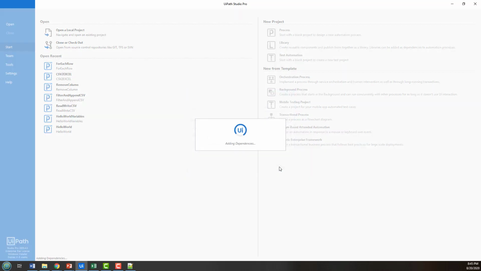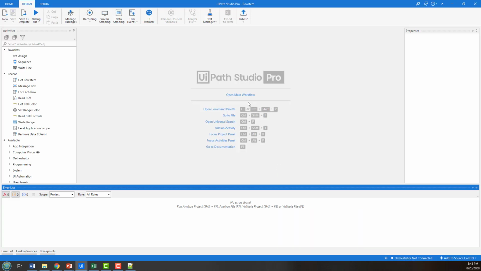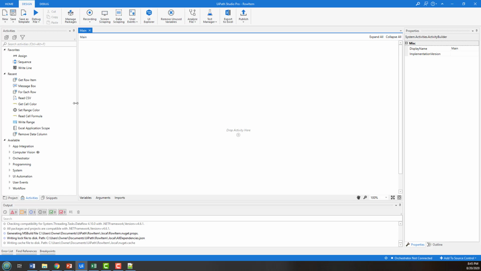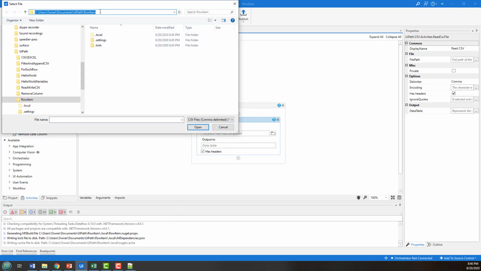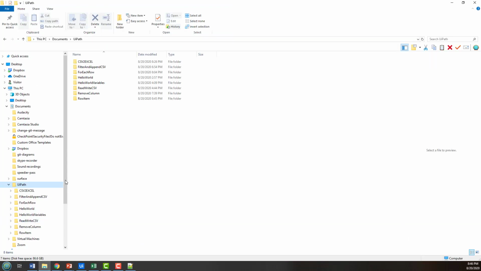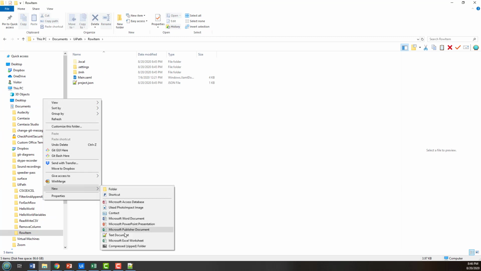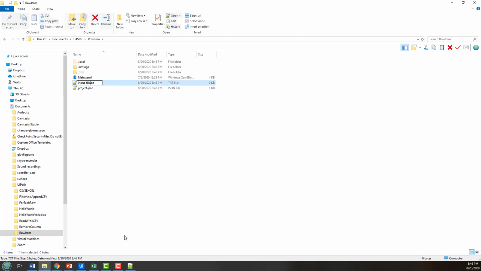Click create, and when the creation of the project is finished, I'm going to open up the main workflow and I'm going to read a CSV file. I always like to start off by reading a CSV file that I use over and over again. I have to create it in this row item folder. This is the root of the project. So I'm going to do that. There's the root of the project right there. I'm going to create a new text file called inputfile.csv.